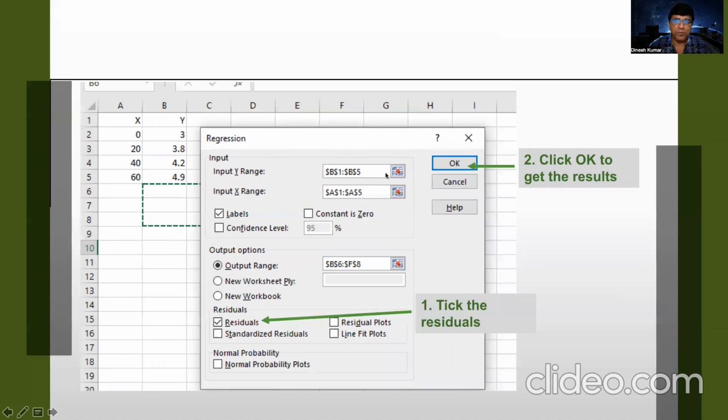Now you can see this. Finally, you will see this. Your input Y range, you have done it. Input X range, you have done it. And then labels also you have ticked. And then the output range, where you want to see the results. And you will see something more here.